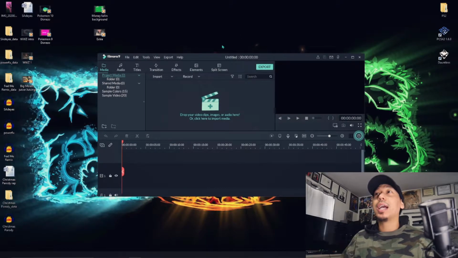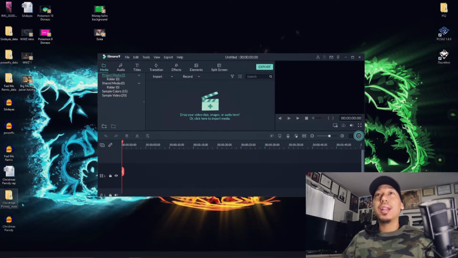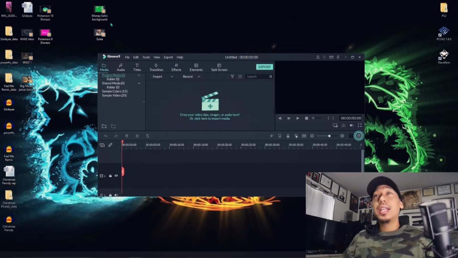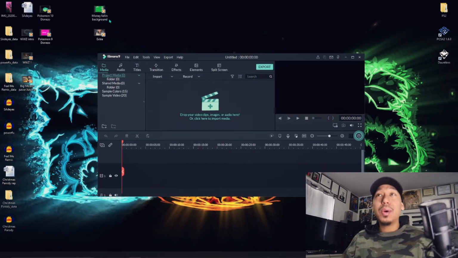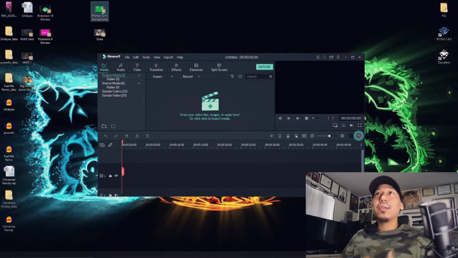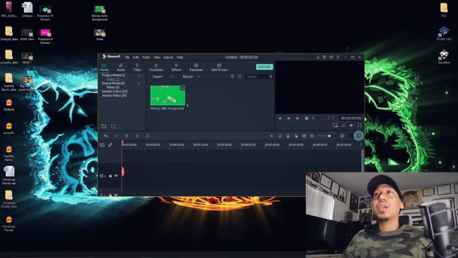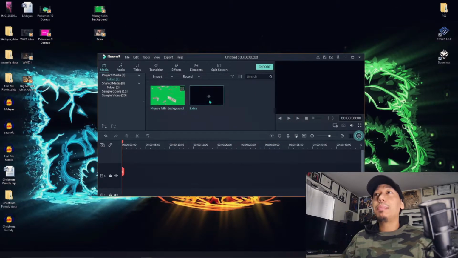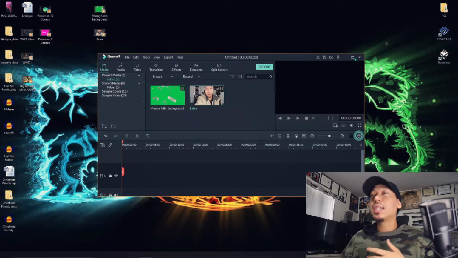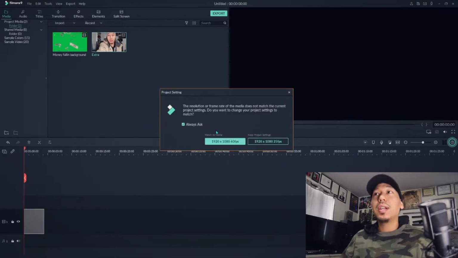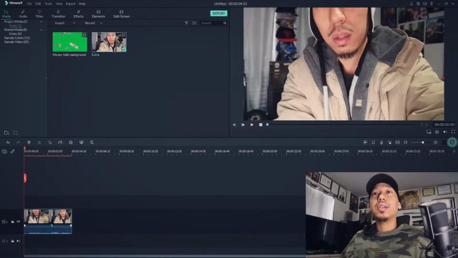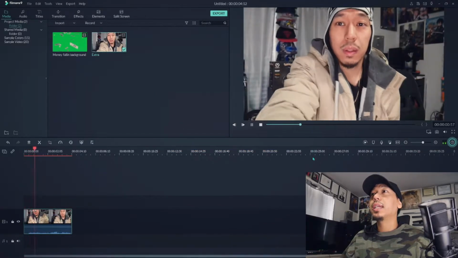But anyways, let's go. So I got my Filmora up right now. Don't mind my other projects that I am doing. I already downloaded one of those effects that I wanted, which is the money falling background. You're gonna take that, drag it in, and also I have an extra clip already just to show you guys how it looks like. What you want to do is you grab your video that you want. All right, so you're gonna put that video right there, which is gonna be like this.